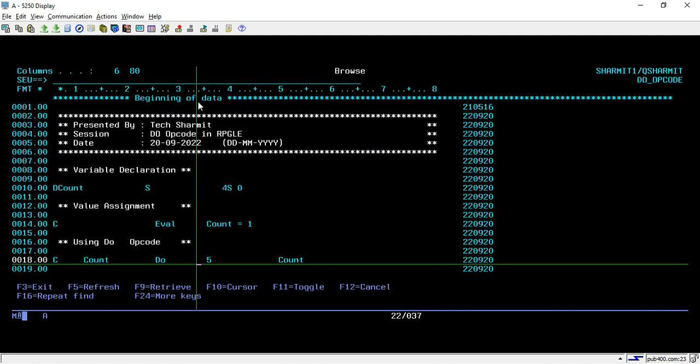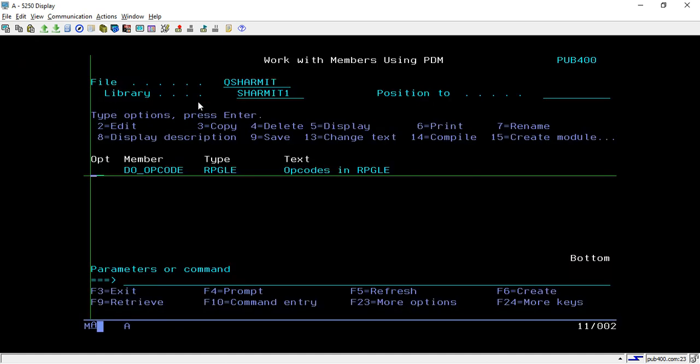So if you want to iterate something in a loop, then you can utilize this DO opcode as well. We have other options also, like do while and do until, right? But if needed, then you can utilize DO as well.